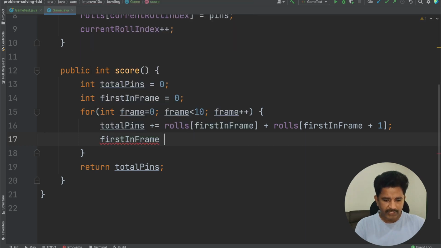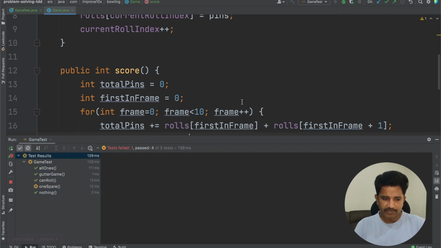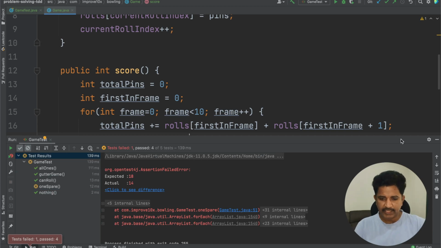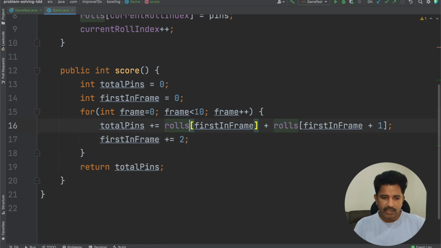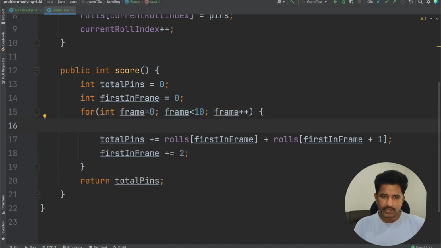First in frame should be increased with 2. Done. Now let us see if this is actually making any change. We did not do it for the spare. We are just checking for the other test cases. All the other test cases are working fine. Now we will look for the spare.